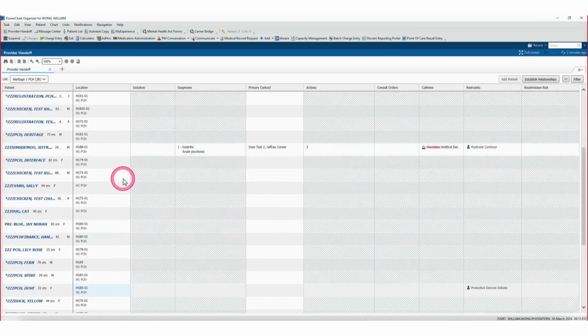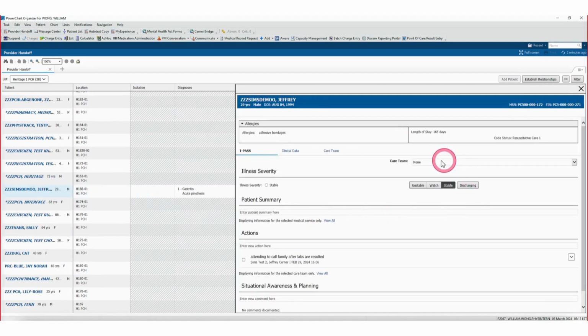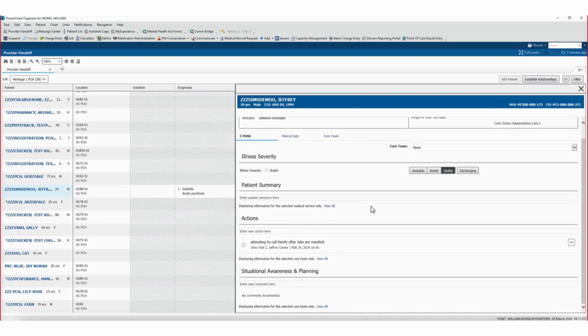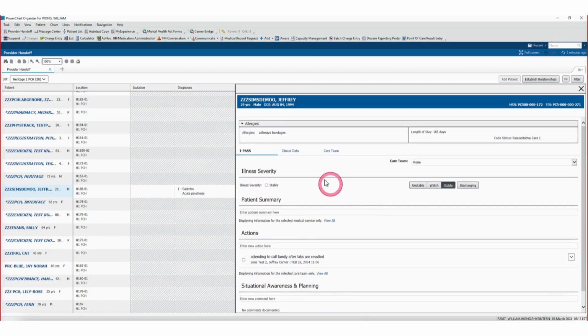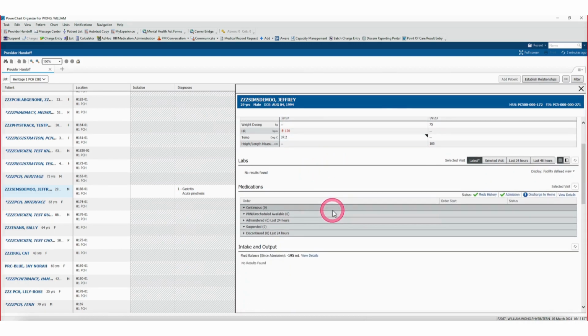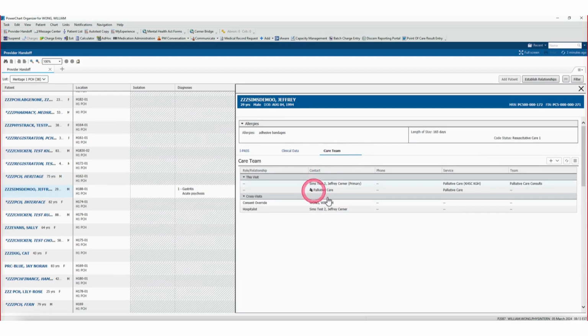Another thing that you can also do is if you click on the patient's name, it will expand on the right hand side your IPASS. So your illness severity, patient summary, actions, situational awareness planning. And then you also have your clinical data, which will show your vital signs, your labs, medications, intake and outputs. And then the last section we have here is our care team. And then to exit out, all you need to do is click that X button on the top right.